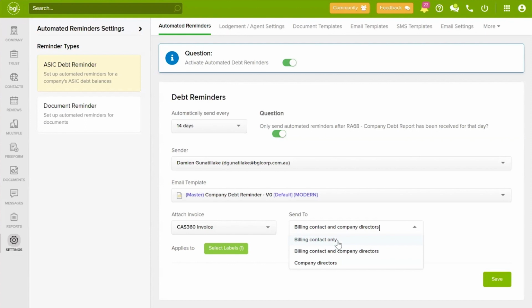That also applies to signing contacts as well, which we'll cover in the document reminders. If somebody else needs to be the recipient of a form that needs to be signed, under that company contact section, you also have the ability to add signing contacts. We also have a spreadsheet to help you with the bulk uploading of this. Please contact once again success@bglcorp.com.au if you would like that spreadsheet that we can generate for you, send to you, and upload into your CAS 360 license once completed.